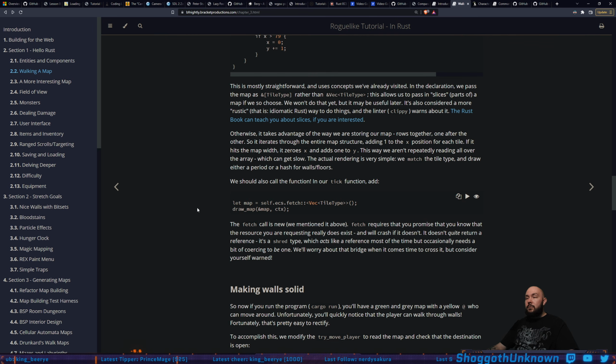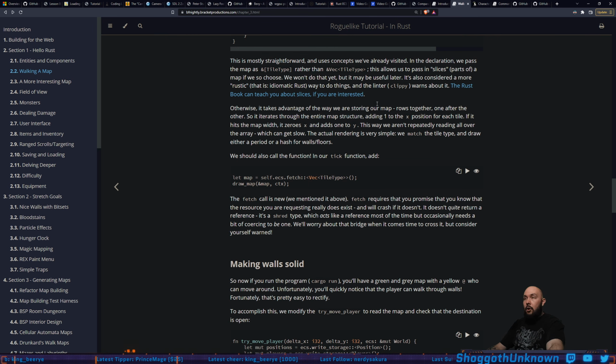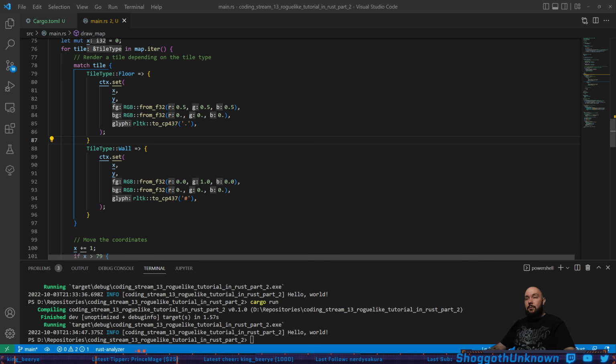In our tick function, we add this here, and oh my god, my head is killing me. It's gotten worse again.